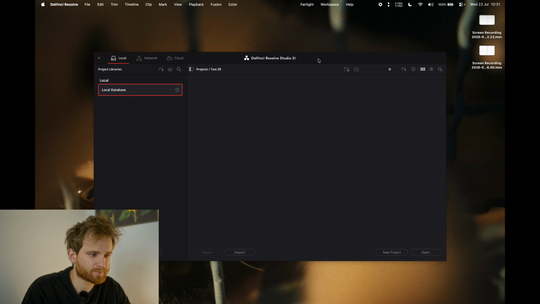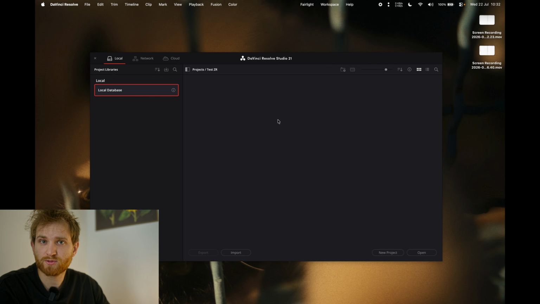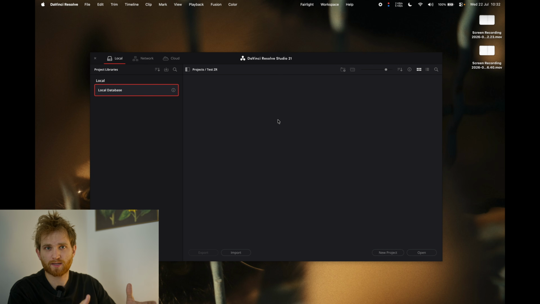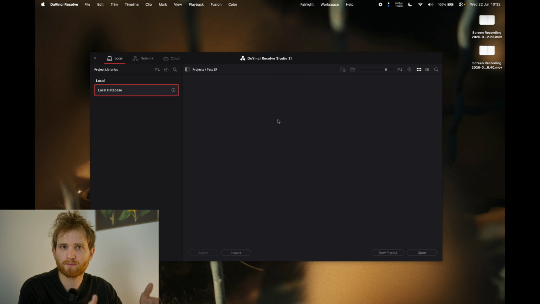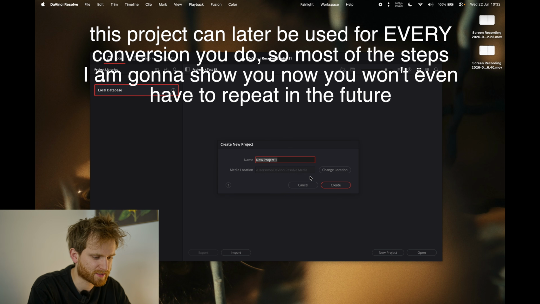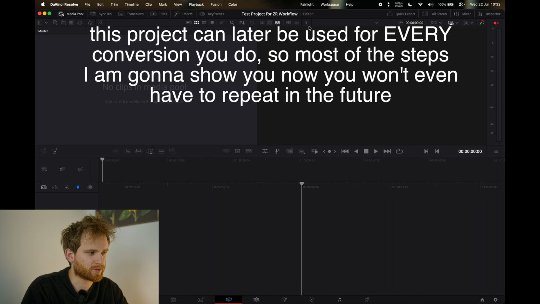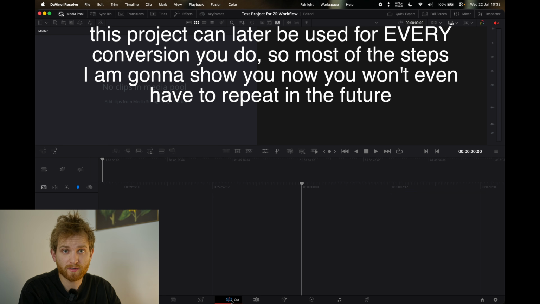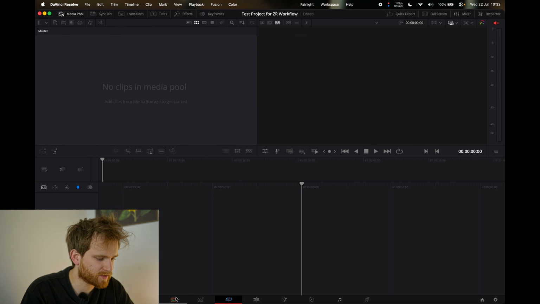I normally use a preset project, like a template. I always use the same project, but for the sake of this video, I'm going to do a new project for you. So we can do here new project. Let's just say test project for ZR workflow. And then we're going to end up here in DaVinci. Of course, this process also works with the free version, but then it just works up to 4K. But let me get into that a little later in this video.